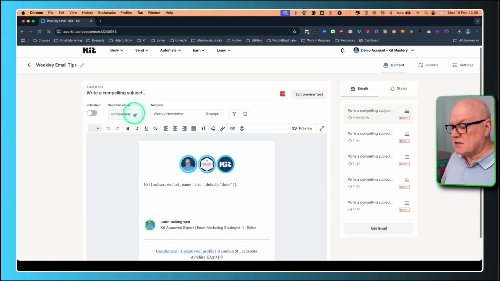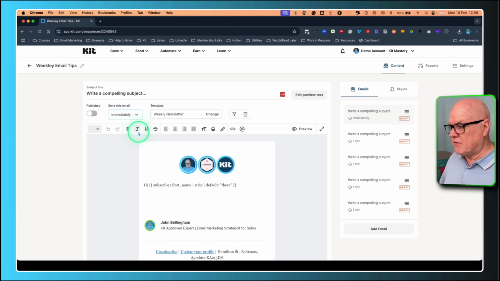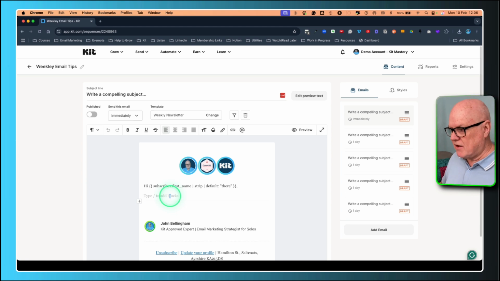It's the only email in the sequence that you can send out immediately, the first one. After that, they have to be sent out after a defined period of time. So I'm not going to create the content inside the emails, but you get the gist that you can create all the content you want inside here to make the emails have whatever you want.